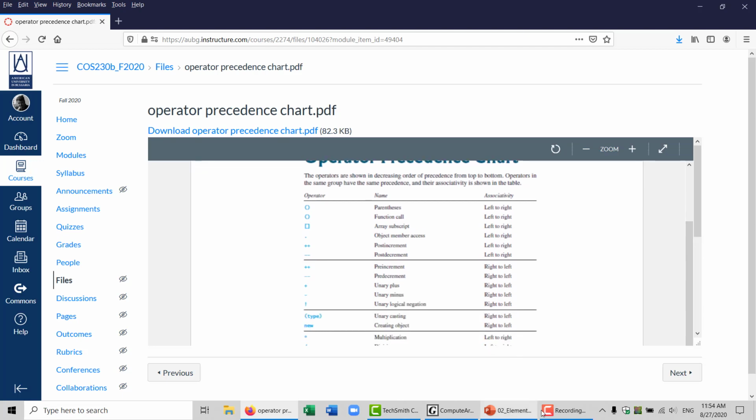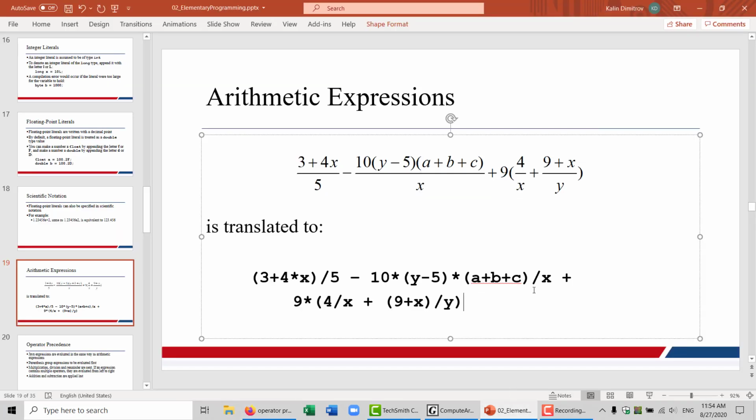Let's go back to our example here. Multiplication, division, and remainder operators are more powerful than addition or subtraction. And that's the reason why we have to use parentheses. Like, for example, in this case, we need to add 3 to 4 times x before we divide all of that by 5. So in Java, the way we do that, we take the whole numerator, put it inside parentheses, and then we divide that by 5.